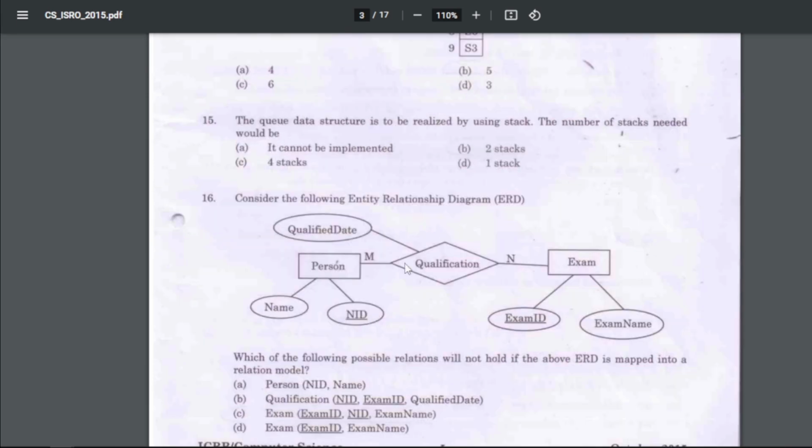Now question number 15 is, a queue data structure is to be realized by using stacks. The number of stacks needed would be what? Basically, we need a minimum of 2 stacks, that is sufficient, because a queue can be implemented using 2 stacks.